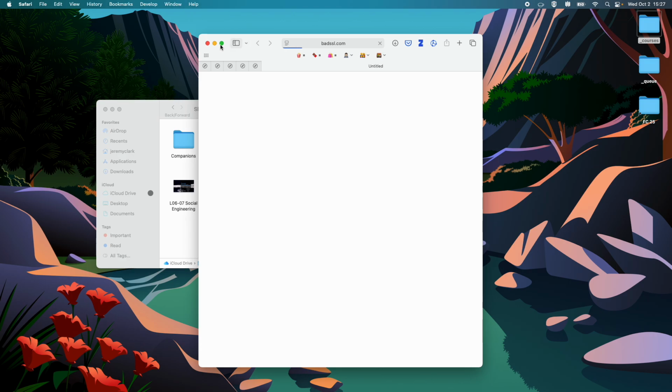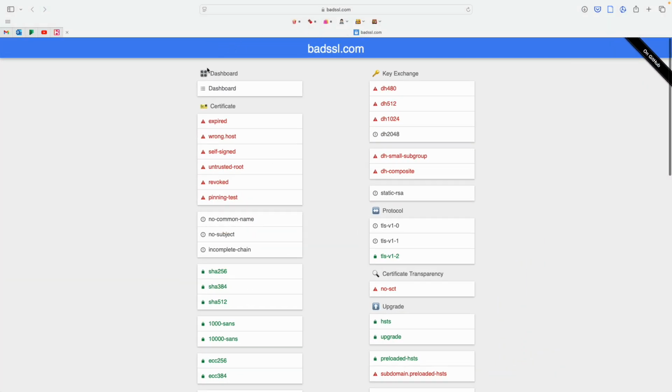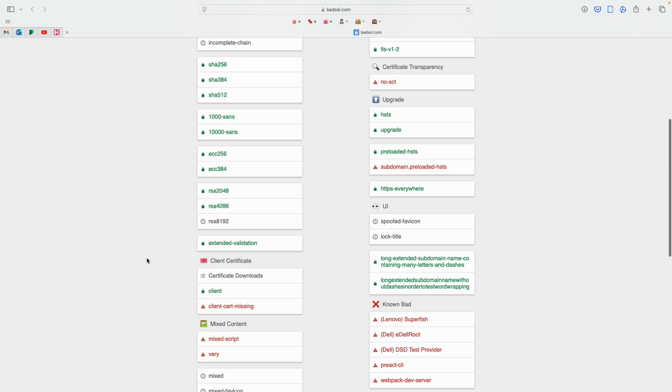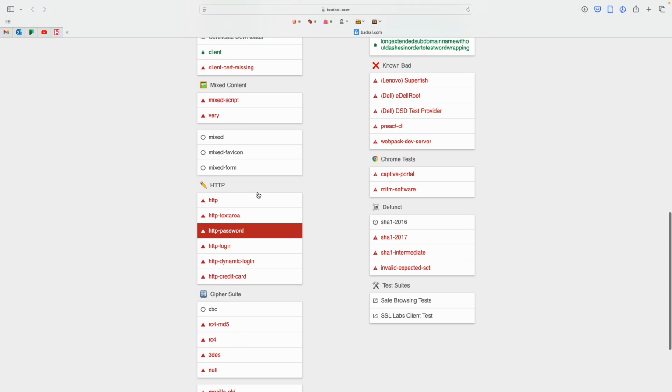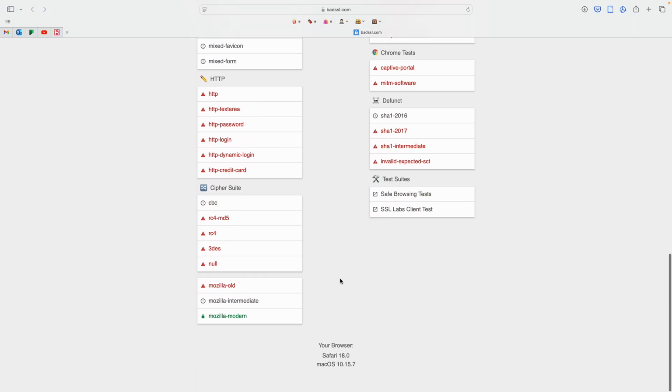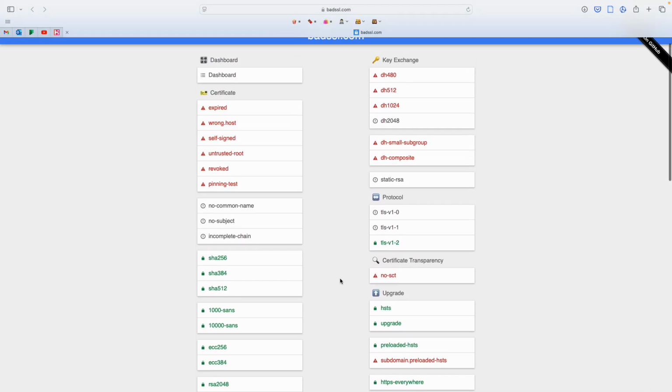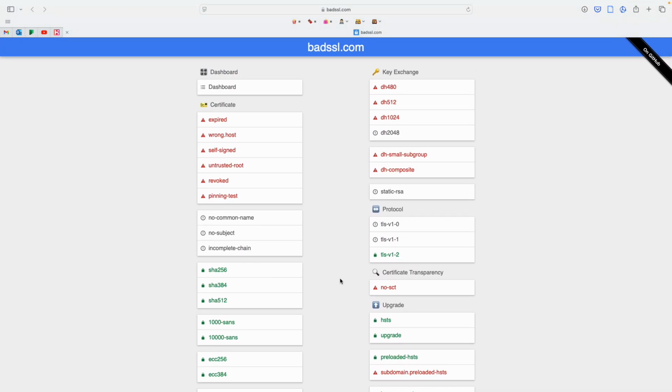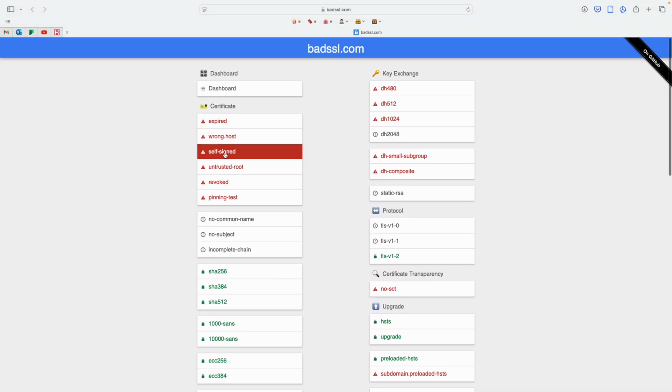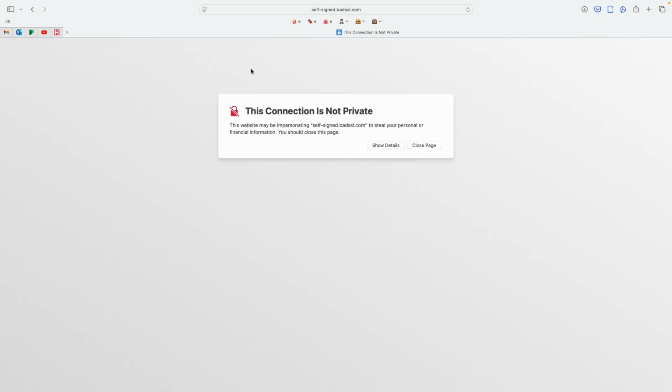And then if you want to try it yourself, you can go to this website, which is a good website. We saw it earlier, Bad SSL, and it basically has all sorts of different errors. Some of these things we talked about, some of them we didn't, but you can see what your browser looks like under different conditions. So for example, let's say I was given a self-signed certificate in Safari, then this is the warning that I would get.